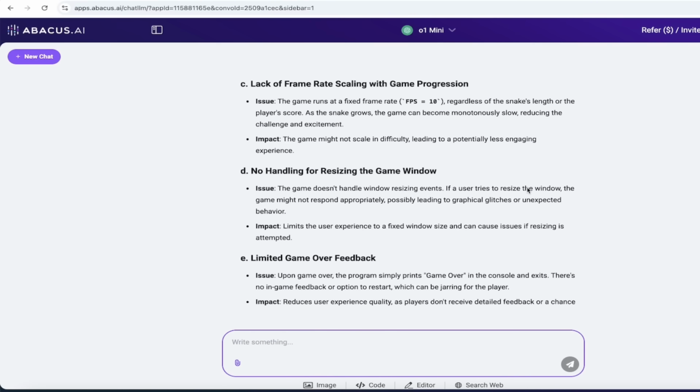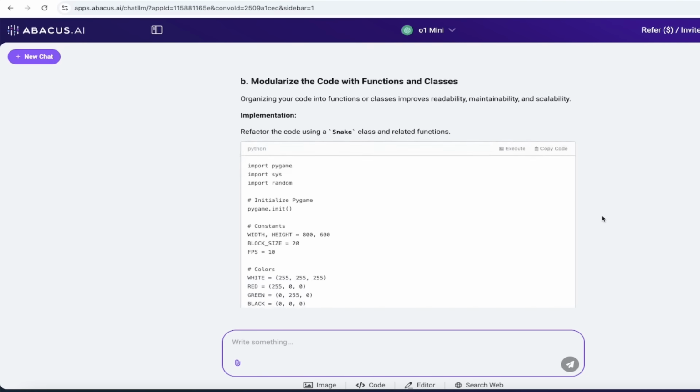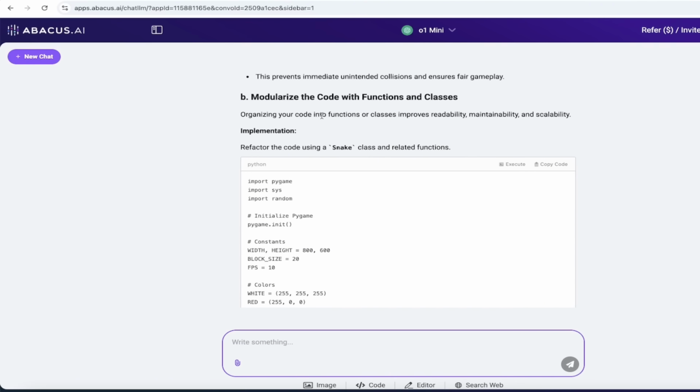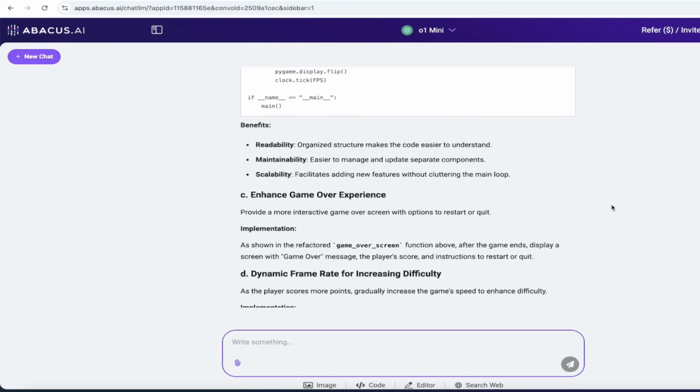Okay, this is fantastic. Lack of frame rate scaling with game progression, etc. And it just goes through all of them here. Look at this. This is absolutely wild. Refactor code using a snake class and related functions. So this is an optimization tip. Again, it gives you the code exactly what you're looking for, and it tells you the benefits of doing this.